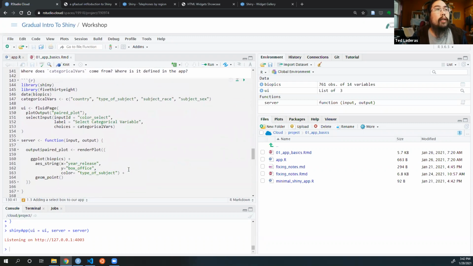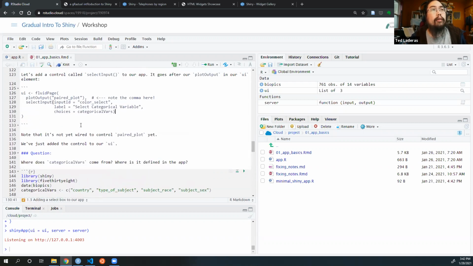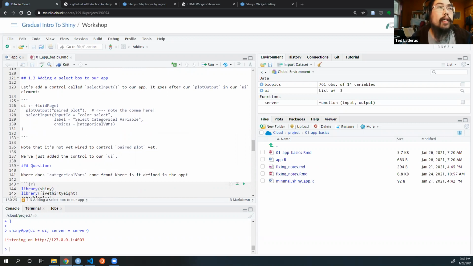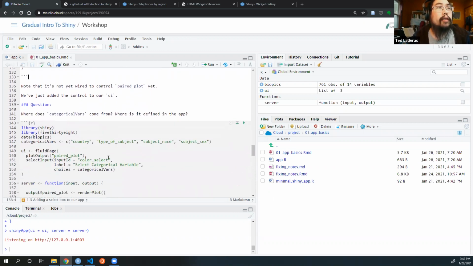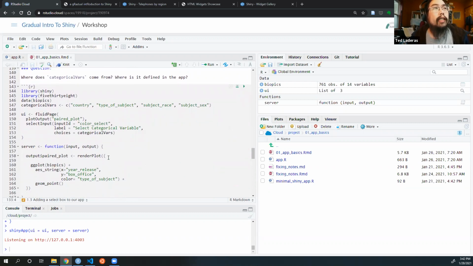One question you might have is, you notice that one of the arguments to selectInput is choices, and you can see there it is, categorical vars. So we actually need to define that. Does anyone see where we define that in our new version of the app? You can just tell me the line number. Is it by type of subject? Yeah. So someone pointed to line 147. Do you see this? We've got this categorical vars variable, and this is a character vector, and these are the names of all of our different variables that we want to color by. Does that make sense so far?